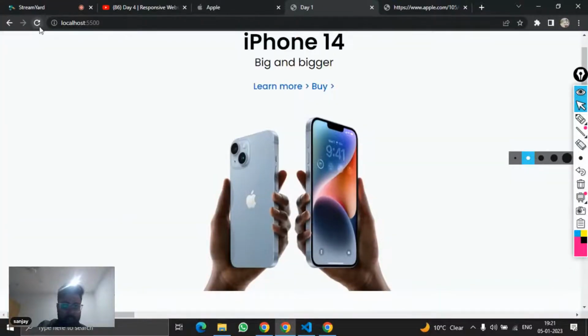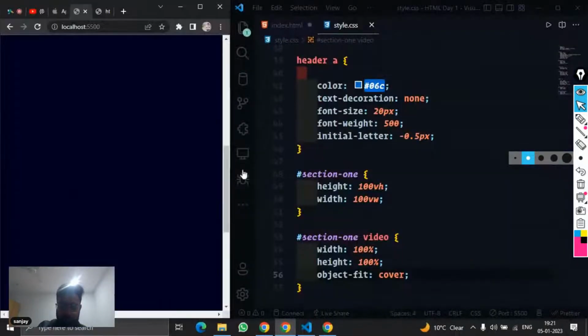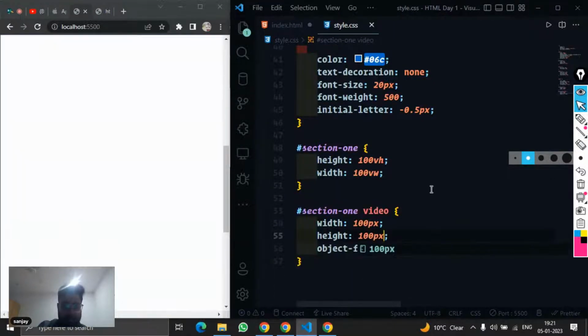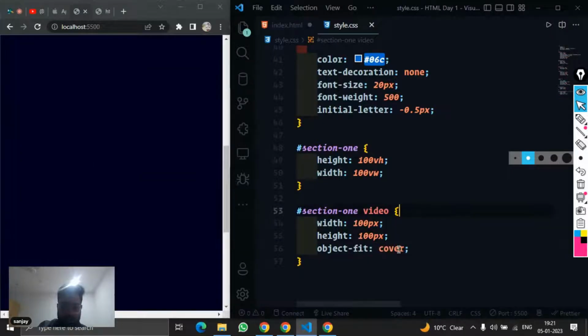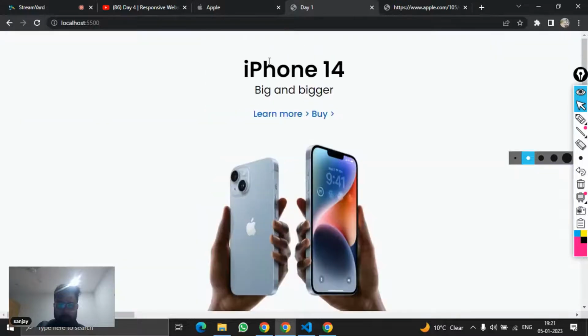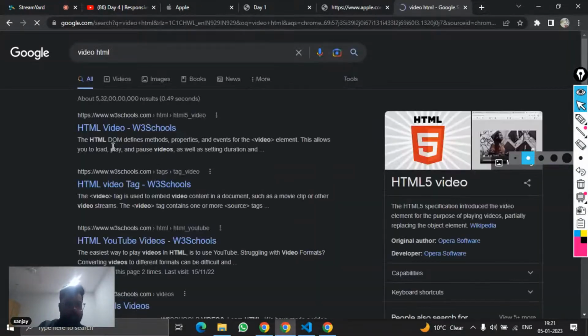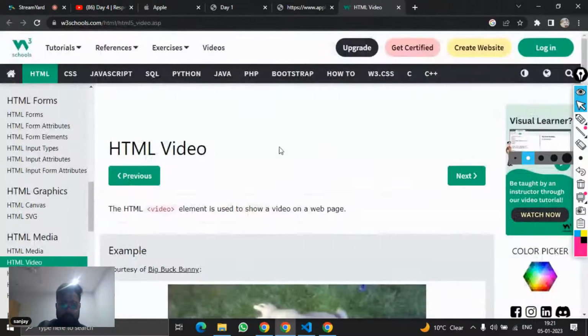Okay, and it's again too huge. Video 100 pixels, 100 pixels, and object property cover. I haven't used the video property that much, so I have to see how they work. Video HTML. Let's see how this video thing works.